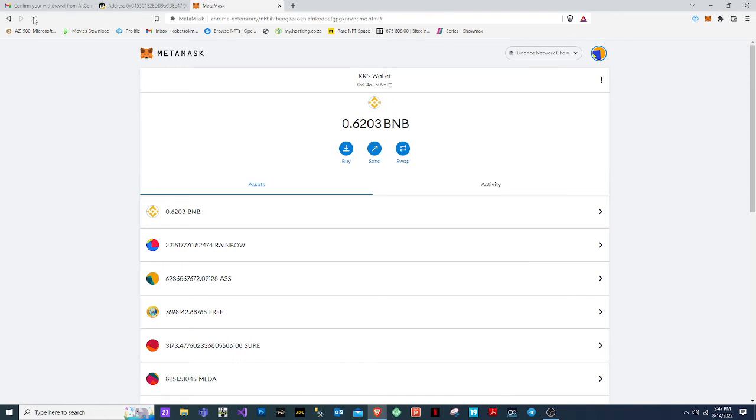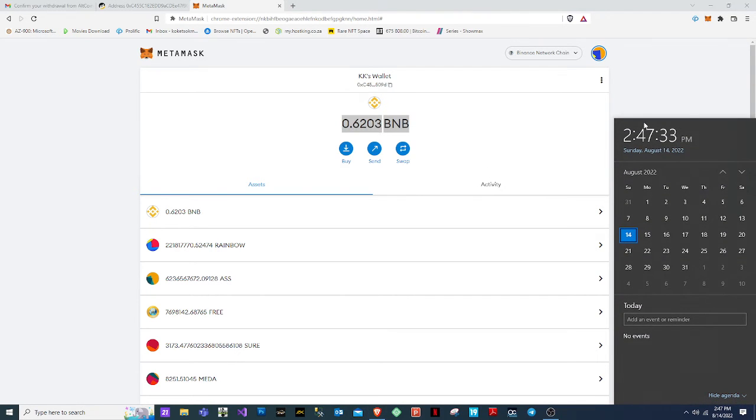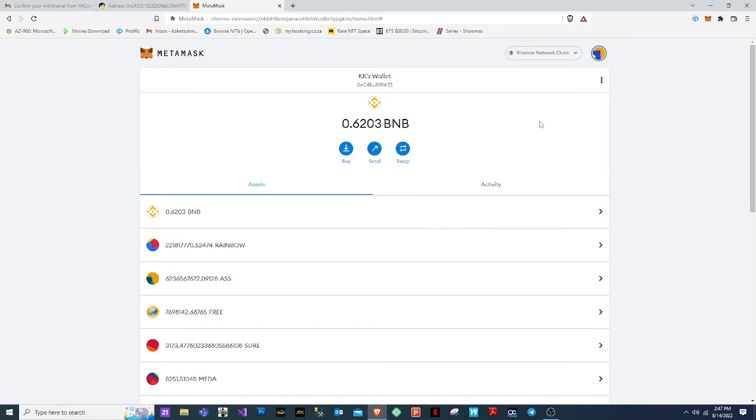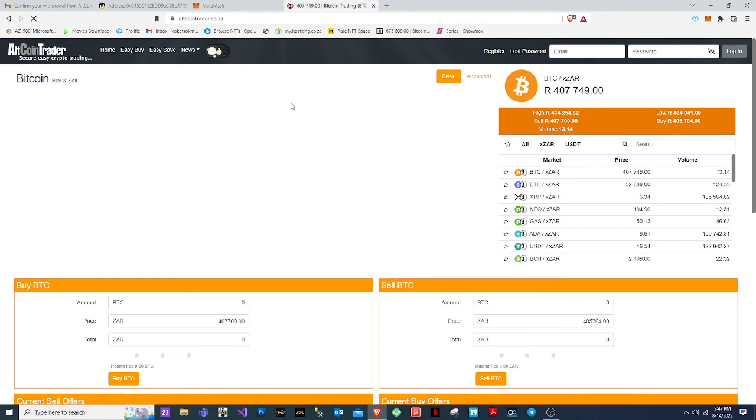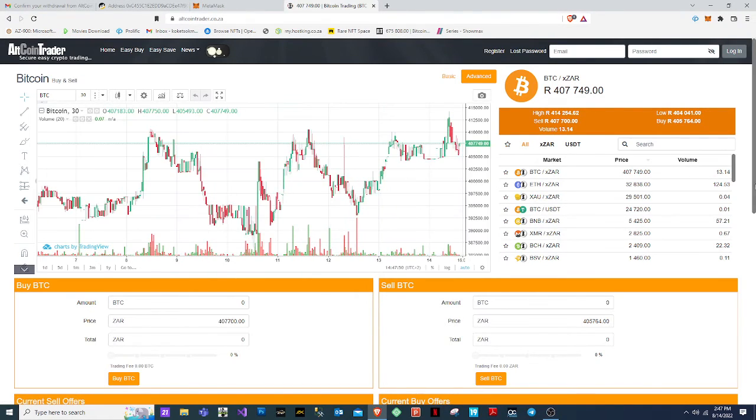As you can see, I just finished refreshing and the BNB came in. I think it took approximately 2 to 3 minutes to get to this level. So first of all, the first thing that we need to do is spend 3,000 rands. Let me see how many XRP 3,000 will give me.